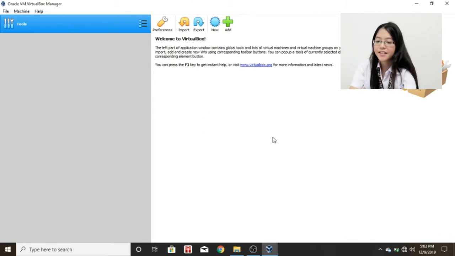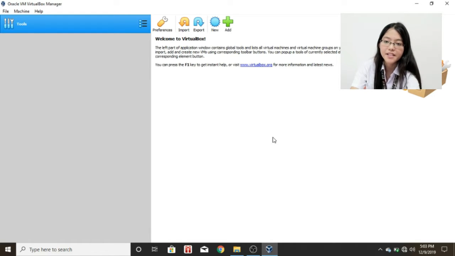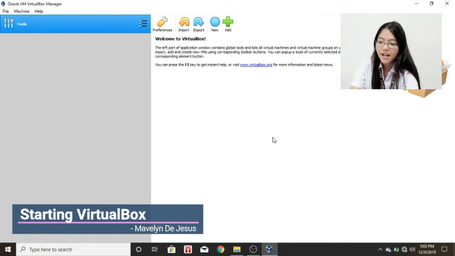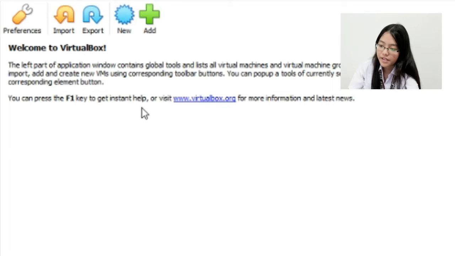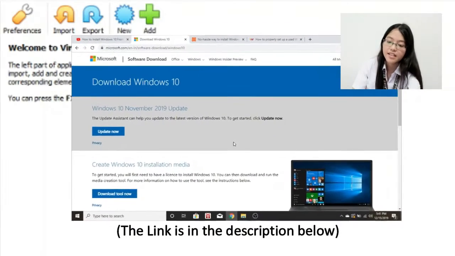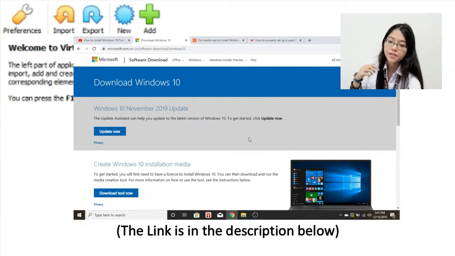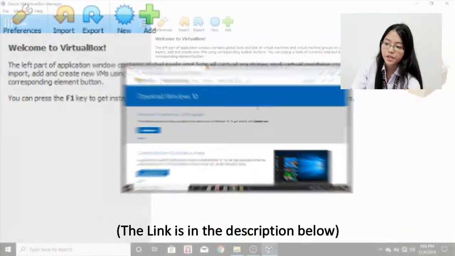Hi, first things first, I would like to introduce myself. So my name is Mablin Jesus. So in this video, the first step is how to install the VirtualBox. As you can see on this screen right here, you can download it from the internet, from the website called VirtualBox. If you want to download the VirtualBox, it's in the description down below. So you can download it anytime for your computer.